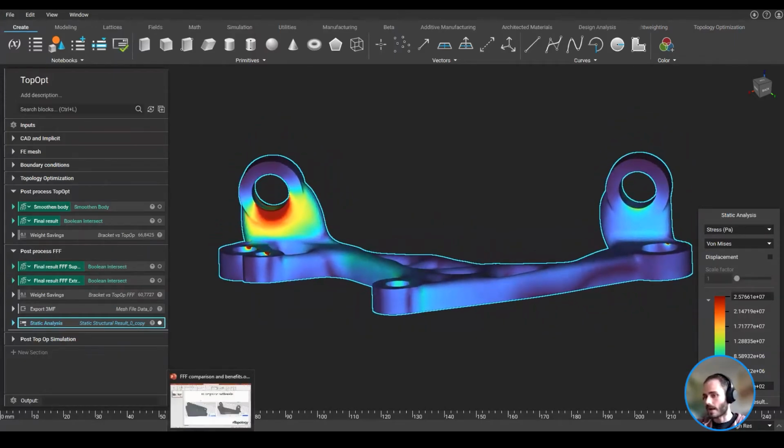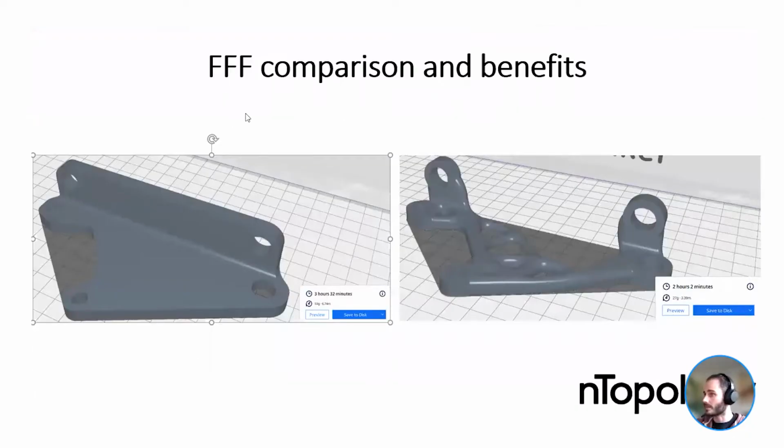And after that, as I mentioned in the beginning, there are different benefits to this. For example, here I printed this part in PA6 with carbon fiber using a 0.6 nozzle, and we see the difference between the topology optimized part and the original bracket. So the original bracket was taking 3 hours and 32 minutes to print using 53 grams of material, while the topology optimized part was using 27 grams of material and took 2 hours and 2 minutes to print.